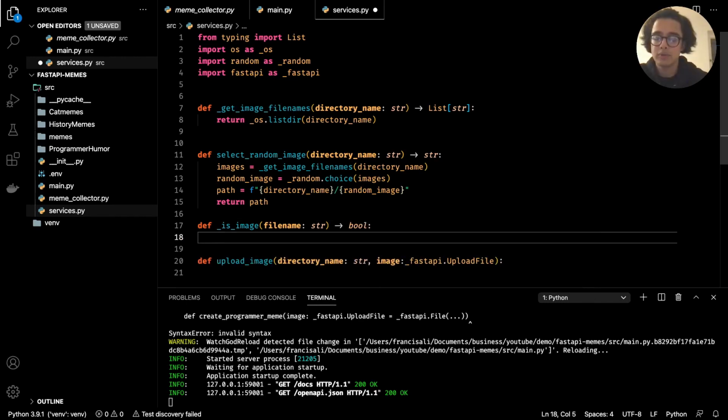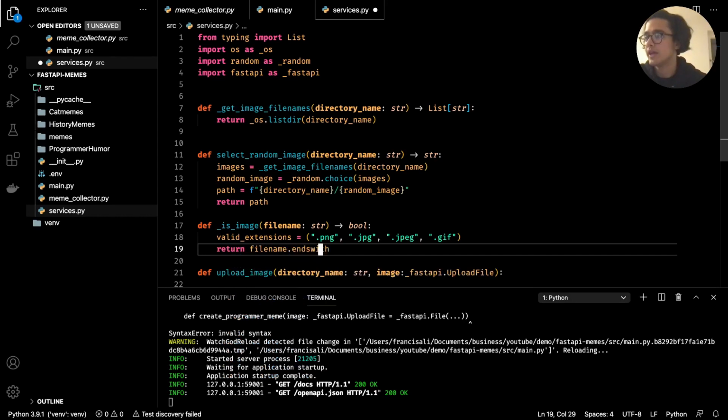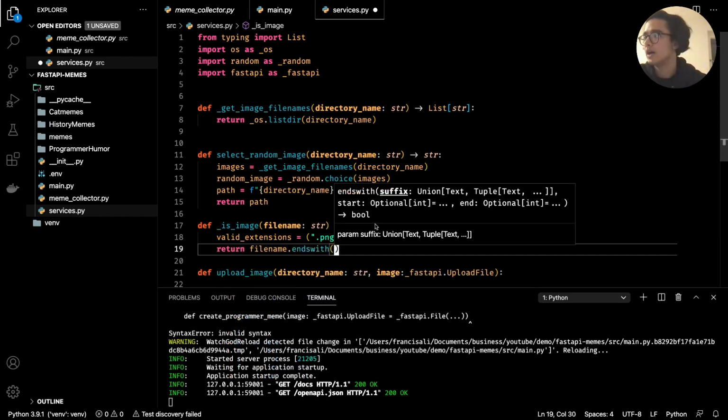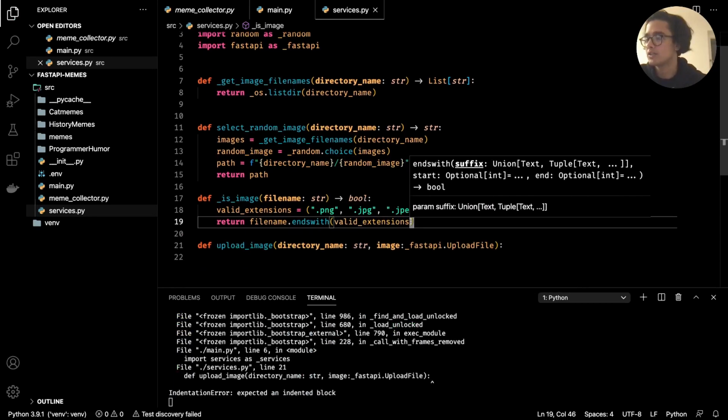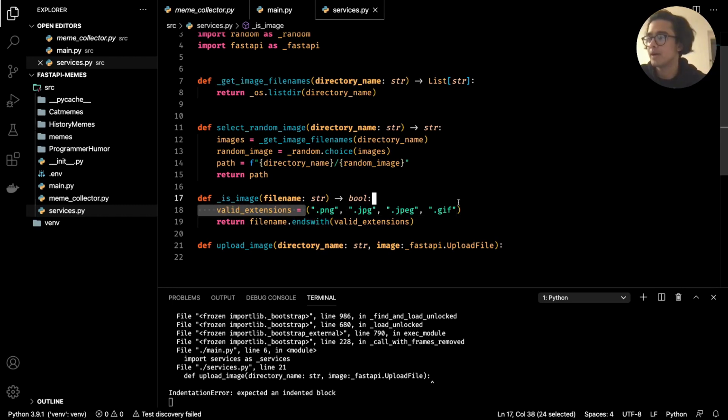And we can create a tuple, say valid extensions. So we can do .png, .jpg, .jpeg, and .gif or GIF, however you want to pronounce it. And then all we need to do is return whether the file name ends with something that's in valid extensions, and that just returns a boolean. So check to make sure that the file name has one of these extensions.